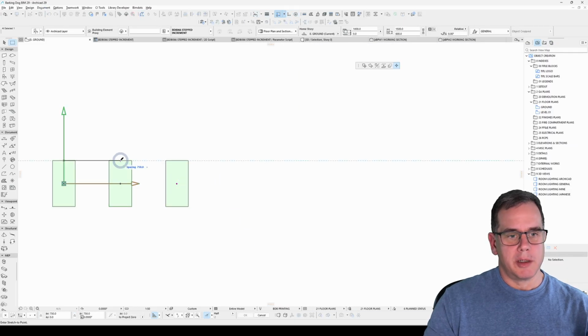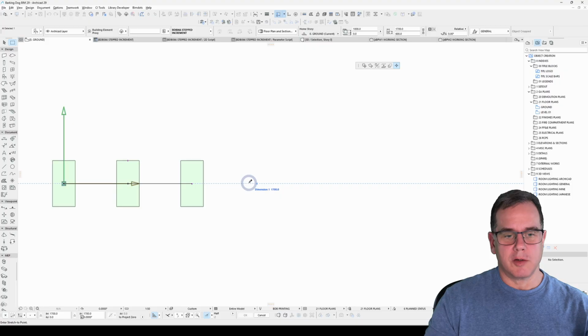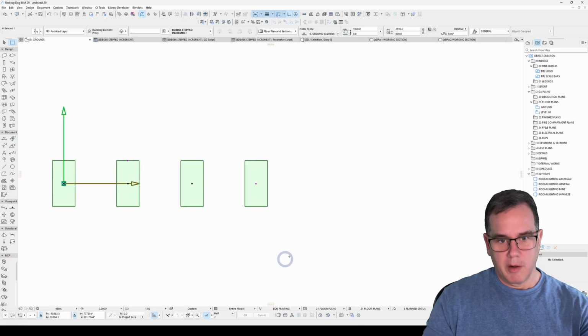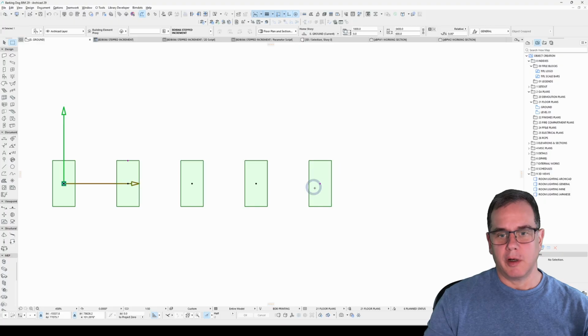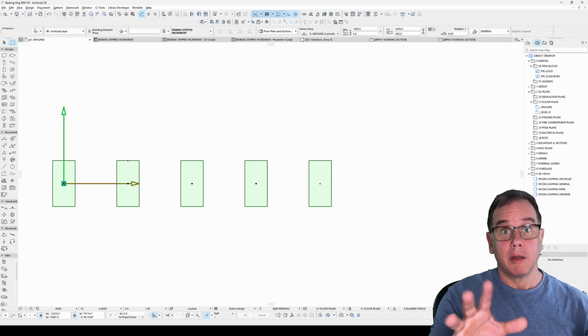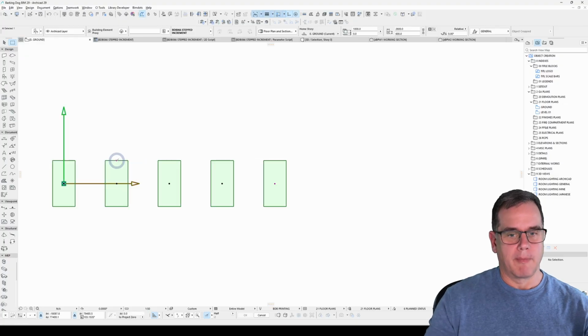Now when I change my spacing, the overall width updates to suit. If I change the number of blocks, the overall width has updated to suit. So now they're all connected. Change one, the others change as well.